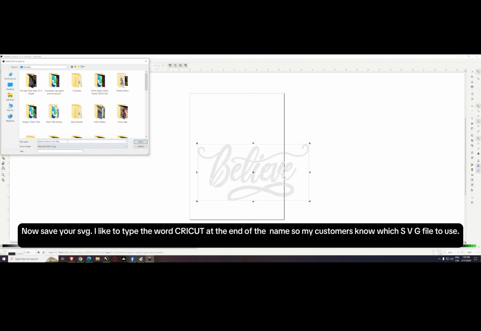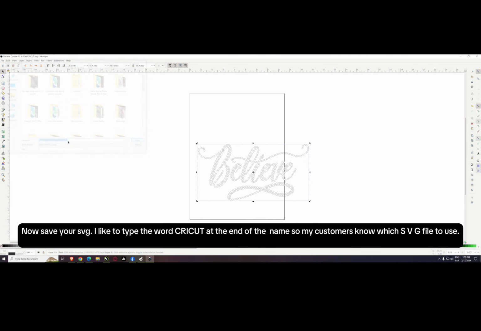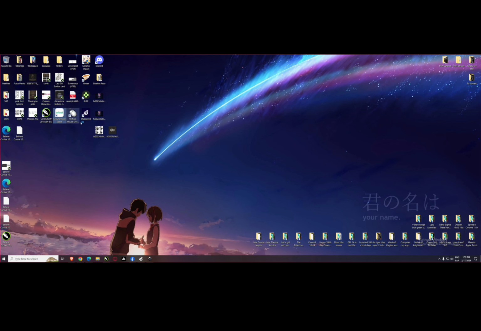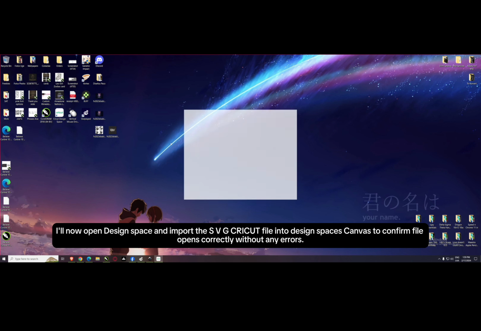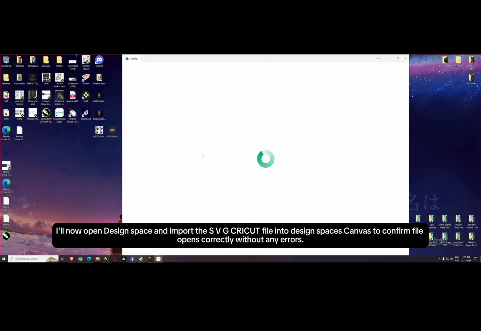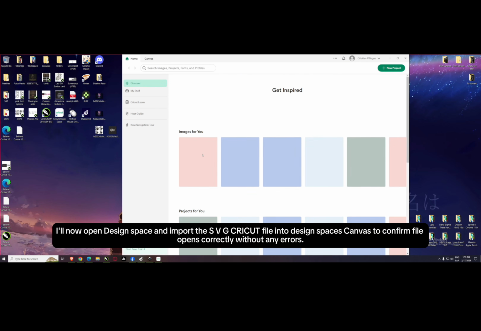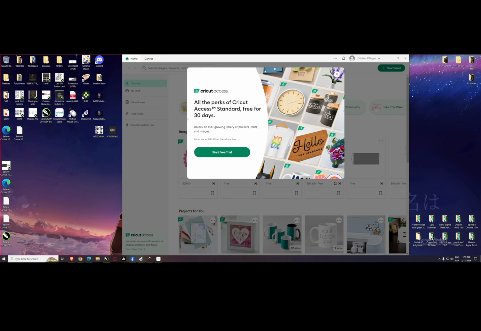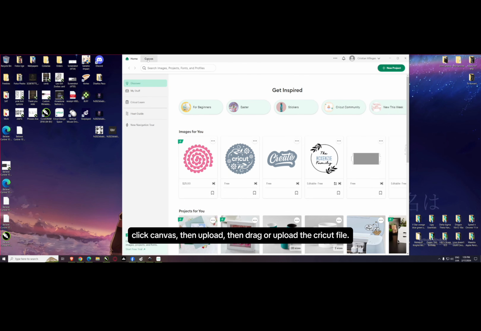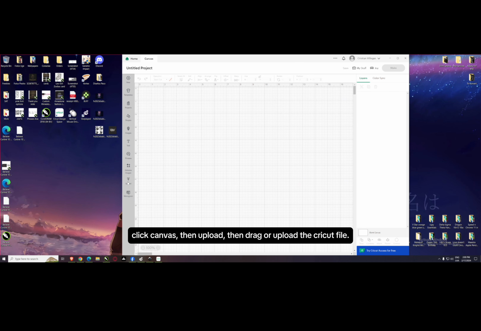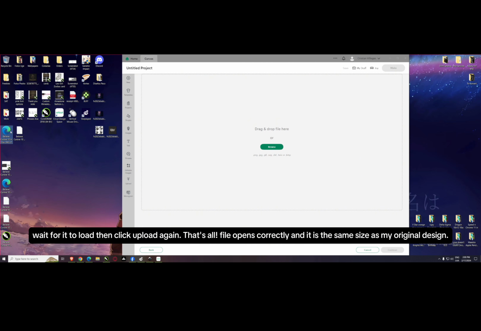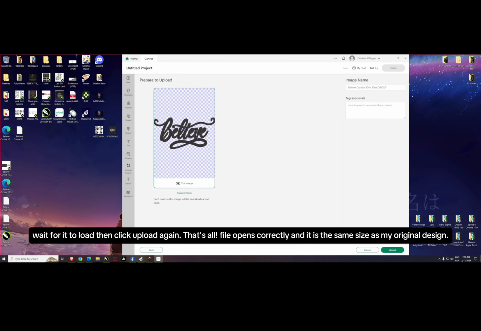Now save your SVG. I like to type the word Cricut at the end of the name so my customers know which SVG file to use. I'll now open Design Space and import the SVG Cricut file into Design Space's canvas to confirm the file opens correctly without any errors. Click Canvas, then Upload, then drag or upload the Cricut file. Wait for it to load, then click Upload again. That's all. The file opens correctly and it is the same size as my original design.